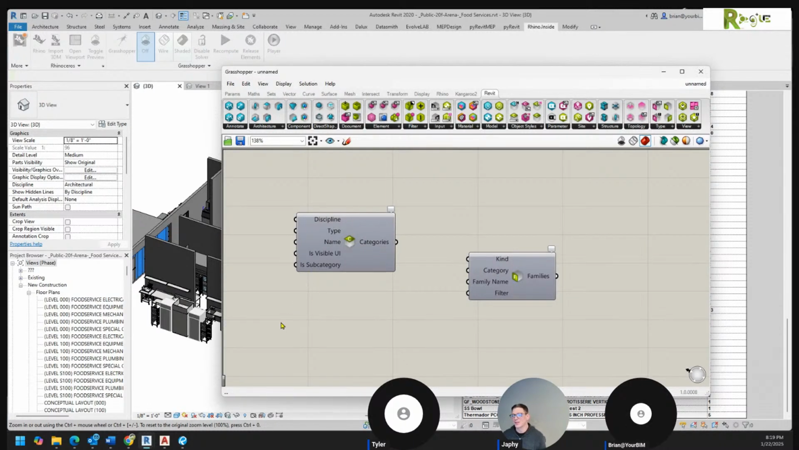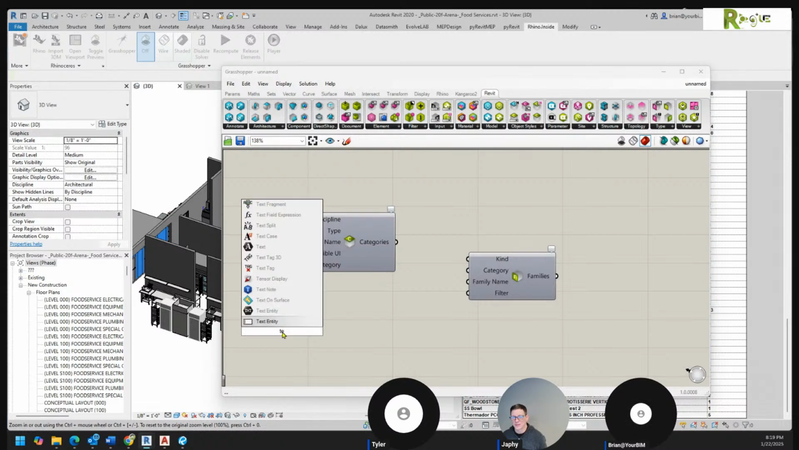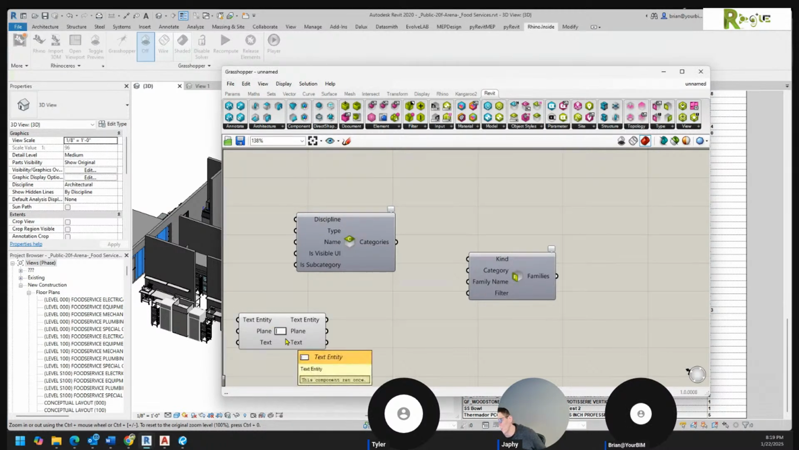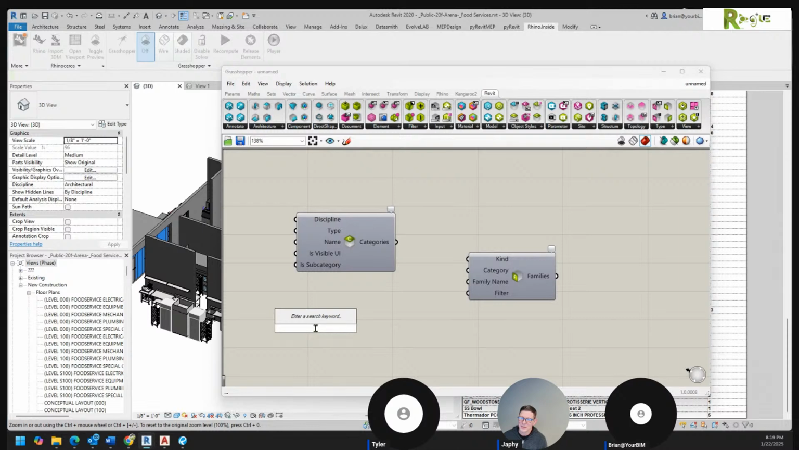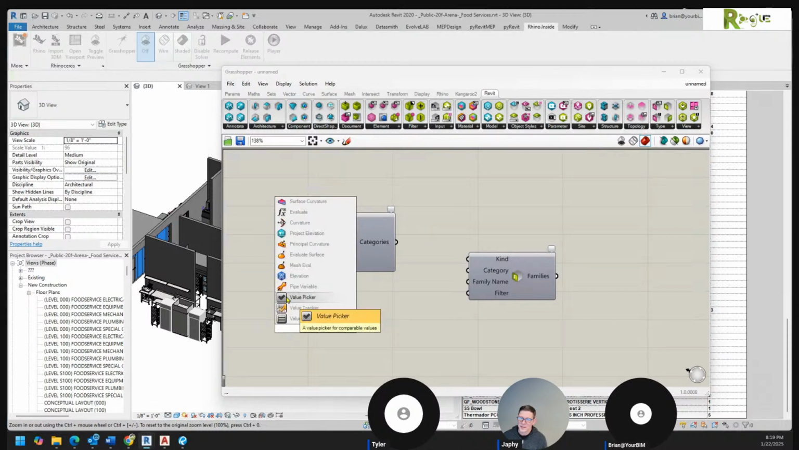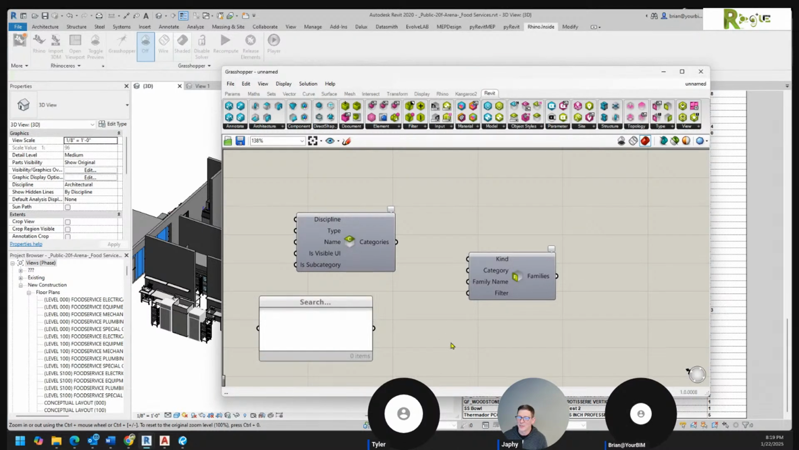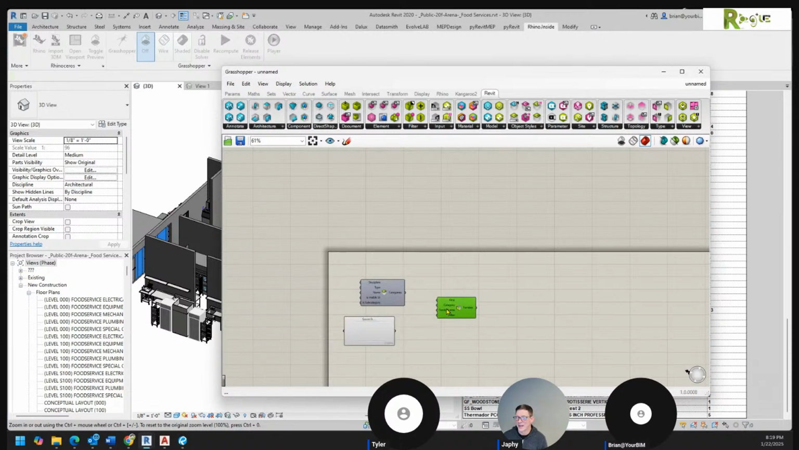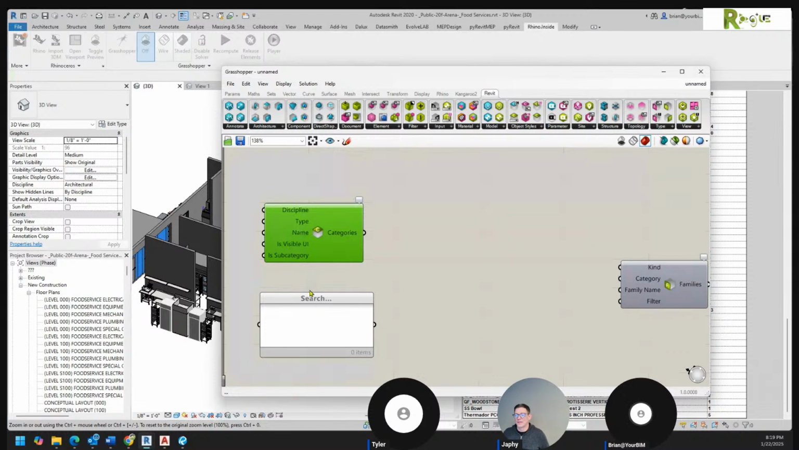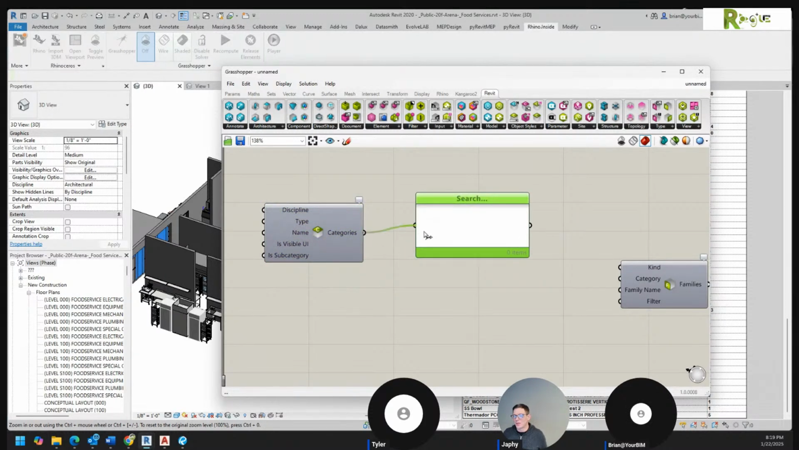All right, so you can either put a value picker. Double click on this and I can do a value. There's a couple ways to do this. So you could delete that. Double click and go value picker. There it is, third one up. And put categories into that. So the output of categories goes into that. You could put the name in the input, or you could just search, now you can hit that search right there.